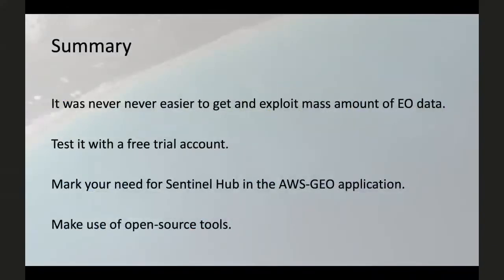To conclude, I believe that it was really never easier to exploit all this Earth observation data. Thanks to USGS and Copernicus first for having the data available, and then to Amazon for making the data available in the cloud. So it's really easy. And with Sentinel Hub, I hope that we demonstrated that it's even one step easier to start with. If you want to try it, you can do it immediately by going and creating a trial account with all the functionality.